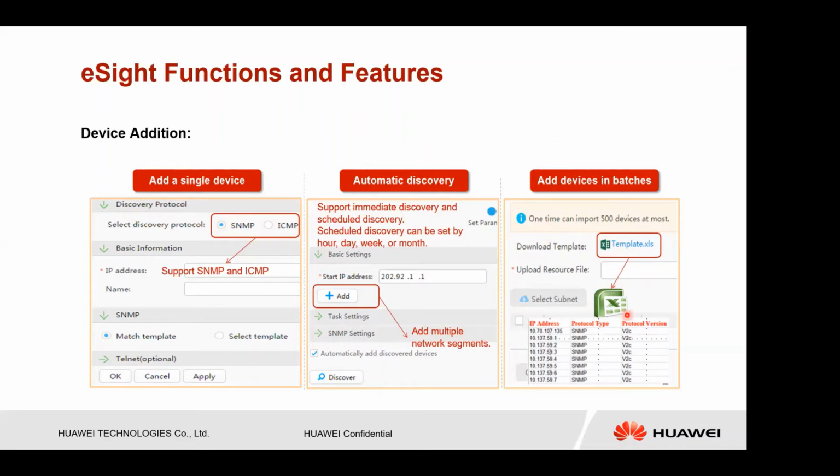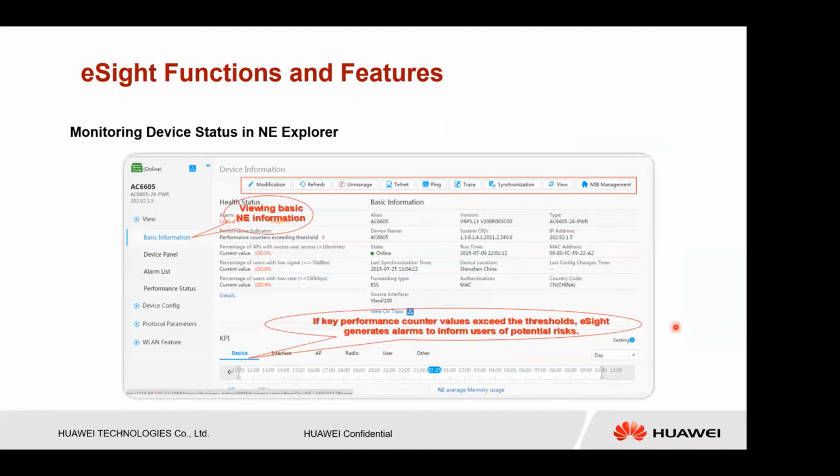In the Excel form, you just need to download it from our eSight. And after that, you can specify the IP address, the protocol, and also the version. After you specify the protocol version, you can put in the community read and write. If it's V3, then you need to specify the authentication and also the encryption mode. So I will just log into eSight first to show you the information.